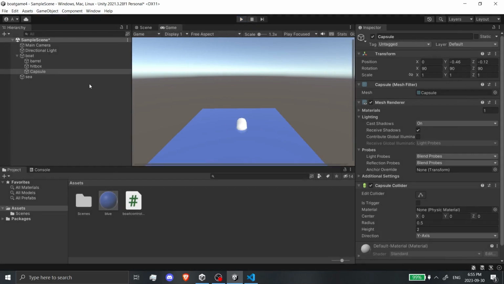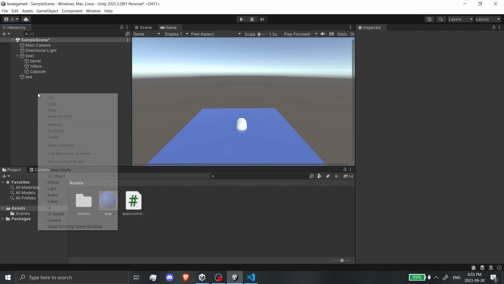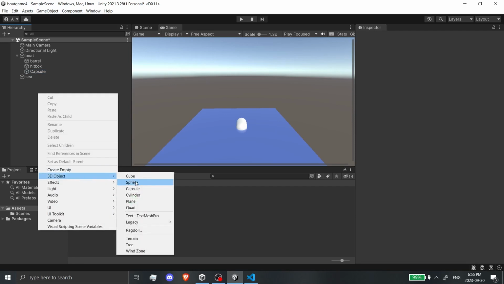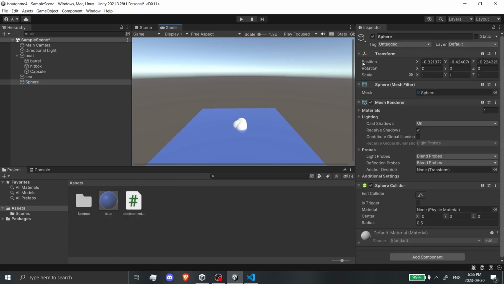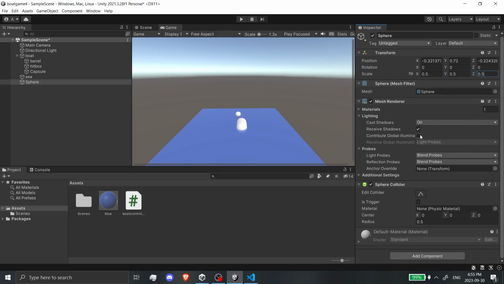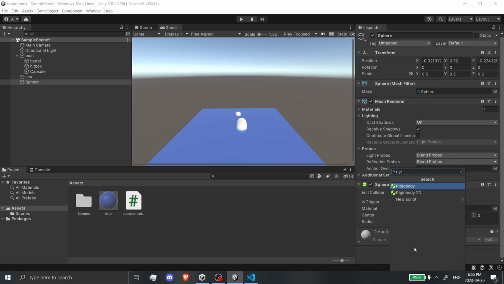Next thing we want to do is create a way to shoot cannonballs from our boat. So what we're going to do is right click on our hierarchy and create a 3D object sphere. It's quite large. Let me move it so that you can see it. My mic cut out. Let's scale it down to half since cannonballs aren't that large. And we're going to give it a component rigidbody.